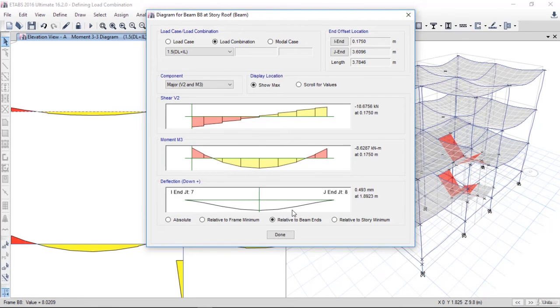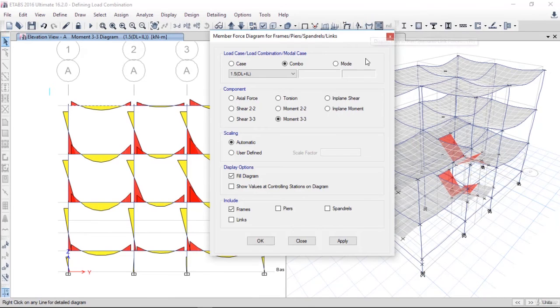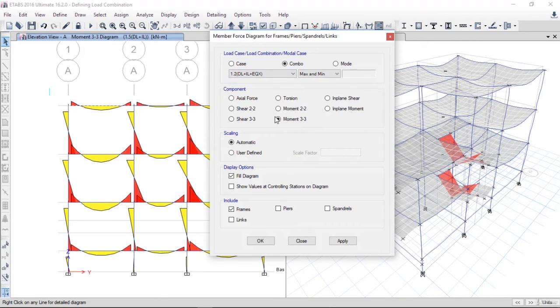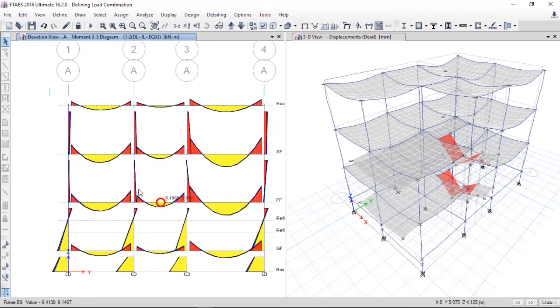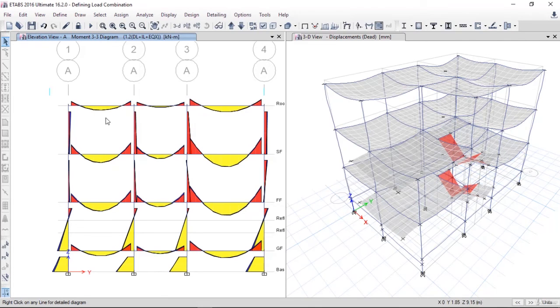Now we click on done, and again click on this shortcut option, and after that we change the load combination. Let's select 1.2 DL plus imposed load, and we click on OK. Again we go to this beam, right click and click on show max. Here you can see that the maximum moment is 6.43 kilonewton meter. So the moment value has been changed. The moment value changes at each location.